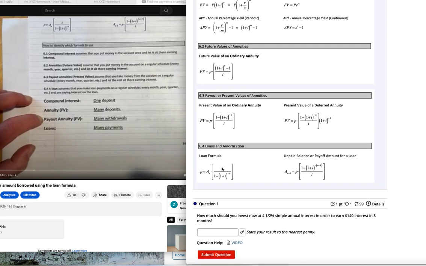And then loans, the basic loan formula, and then to figure out the unpaid balance. So say you've been paying on your car for 17 payments and you want to figure out how much you still owe, that's this one. And with that, you'll see payoff or unpaid balance somewhere in the description. So let's take a quick look at this.